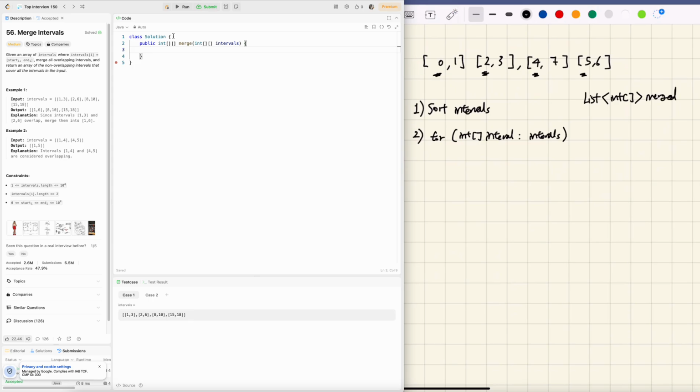Okay, so we're going to add an interval. So when are we going to add the interval to our merged? If merged is empty, so we always have to put down the first one. So if it is empty, or if the intervals are not overlapping, we just do merged.add the interval, the current interval we're looking at.